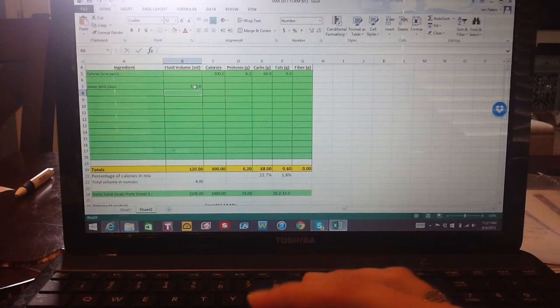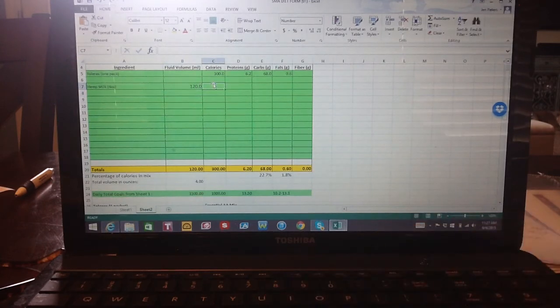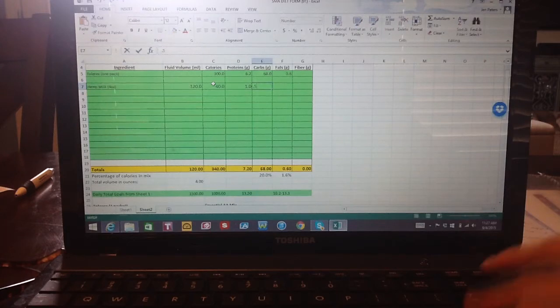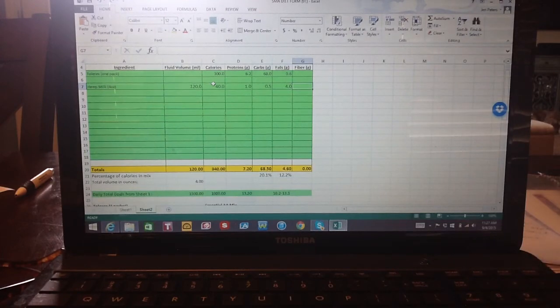So then I want to add the calories in 4 ounces of hemp milk. Let's see here, which would be 40. And the protein is 1. And the carbs would be 0.5. And the fats would be 4. Hemp milk is a nice fat alternative. Most kids have been tolerating that well. So there's hemp milk.